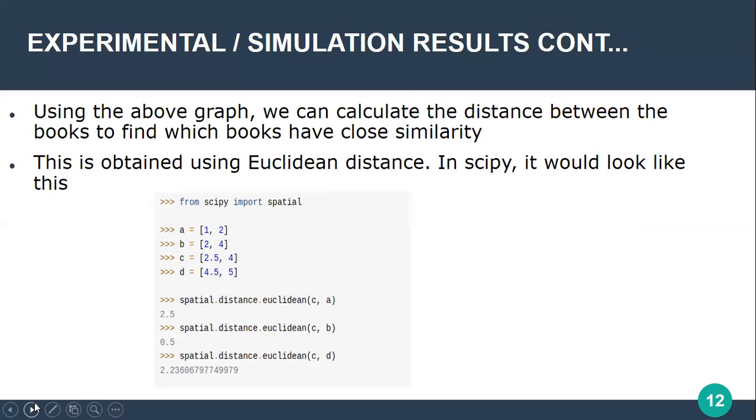So if we are trying to get the distance, we use this method. We can import spatial from a library called SciPy, and we feed in the ratings of A, B, C, D. Those are our users. So when we calculate the distance between C and A, C and B, C and D, we shall realize that B is much closer to C. The distance between them is 0.5. So basically, they will match. So if I'm to recommend a book, then I will actually cluster C and B together.